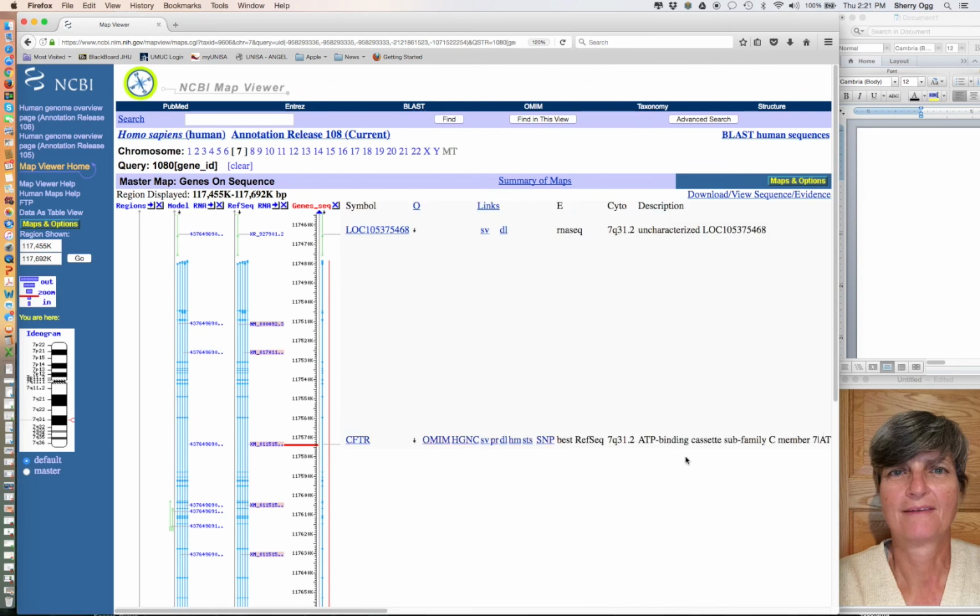It's finally loaded. So you can see there's a lot less information on this map viewer page because it's just showing CFTR. Okay, so I hope this has helped in giving you an overview for the map viewer.